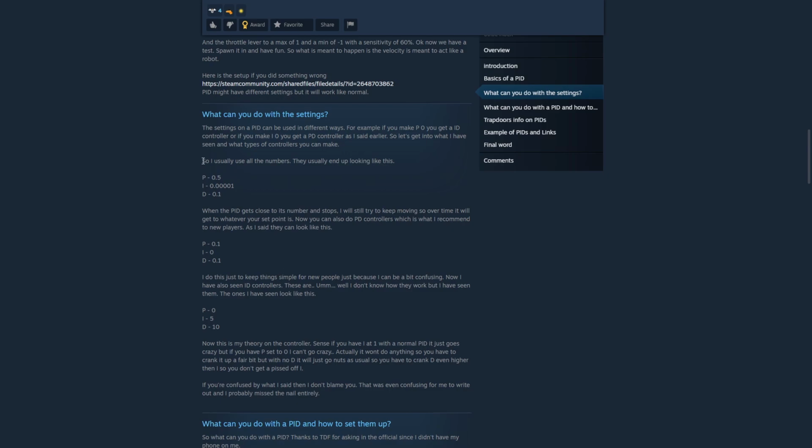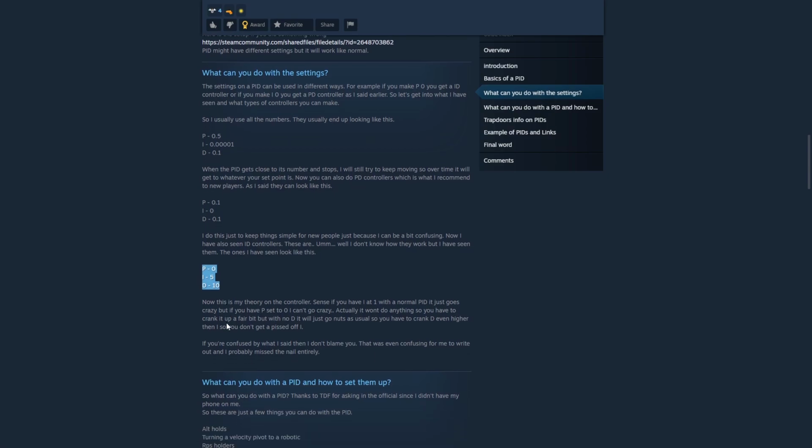So the user here says that the numbers usually end up being 0.5 for P, 0.00001 for I, and 0.1 for D. But the starting point would be to use just 0.1 for P, 0.1 for D, and 0 for I for now. Now there are sometimes wild things, such as this, that don't make any sense.